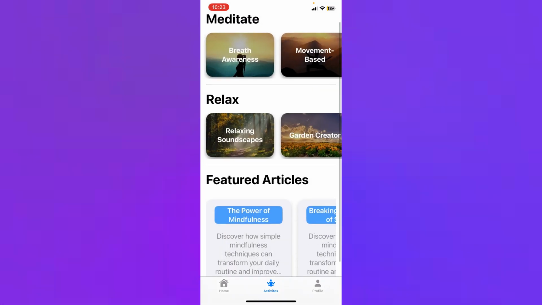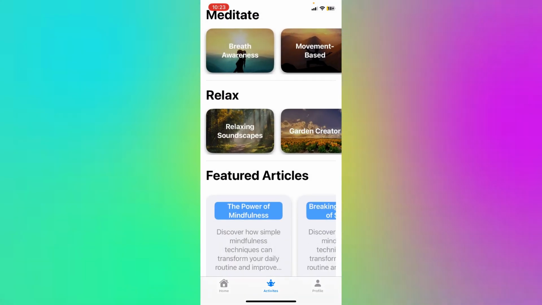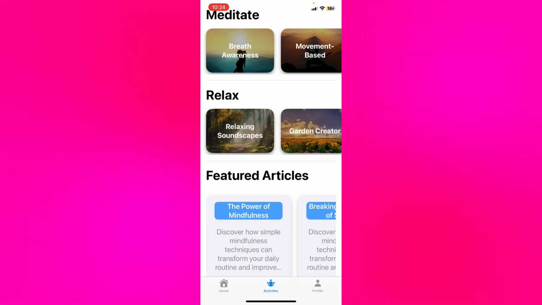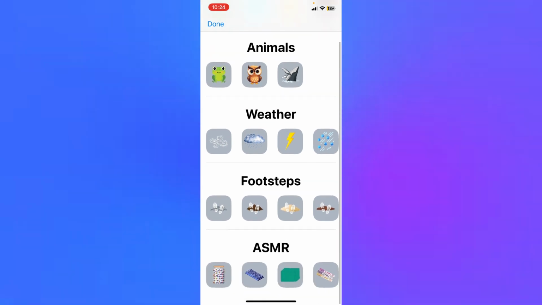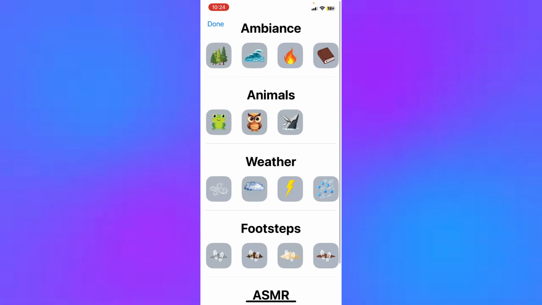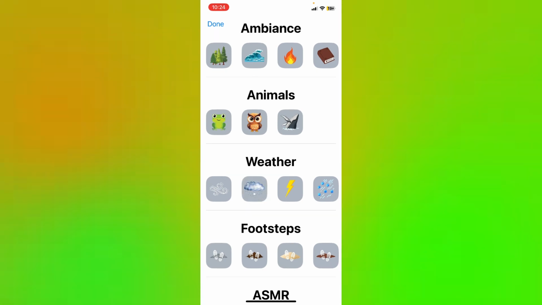Next, you can go on to some of the relax options there are. These are all games for high school students to be able to enjoy relaxing while staying engaged. First, there's soundscapes, which help calm down high schoolers through various sounds. There's animals, ambiance, weather, footsteps, and ASMR. For example, let's take a look at some rain noises. This can also be paused by tapping on the button again.